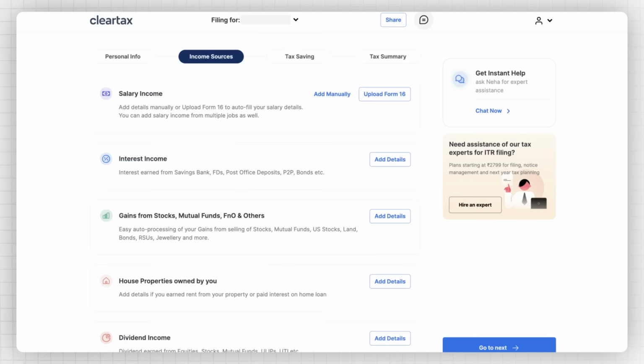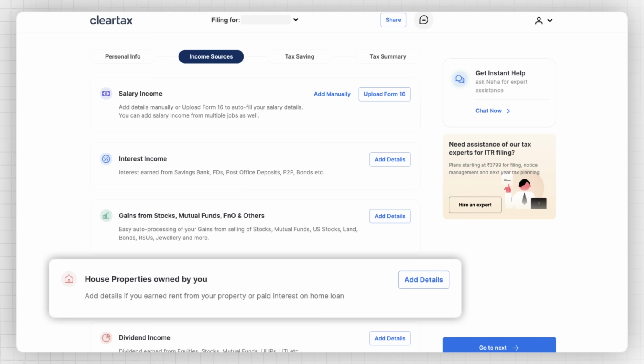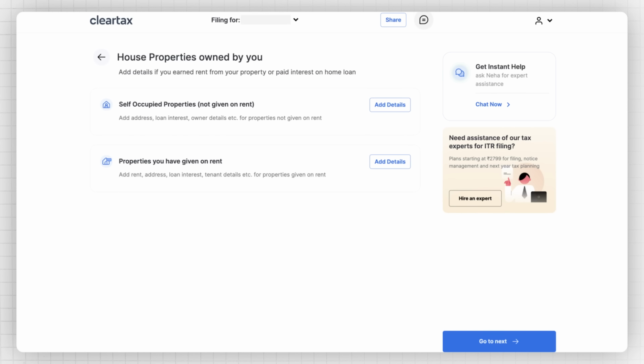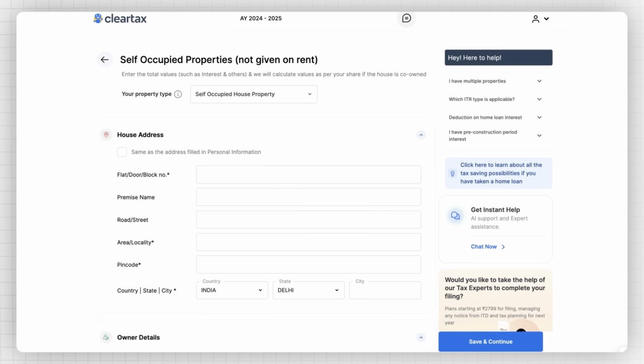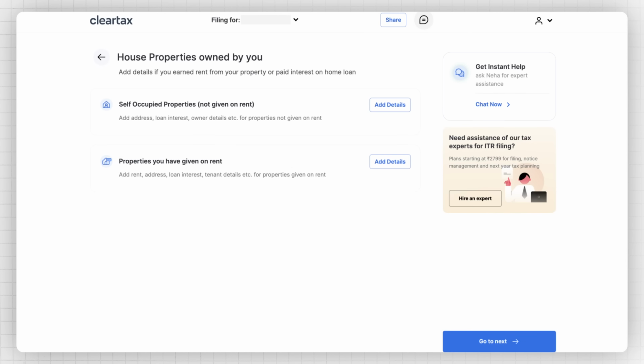Similarly, if you have earned rent from your property or paid interest on home loan, then you can go to the house properties owned by you section and add details. Depending on whether you occupy the house or you have rented it out, you can enter all the details. If you own more than one property, you need to simply click on add details again and then repeat the same process. You can watch our video where I explain this whole process in detail.